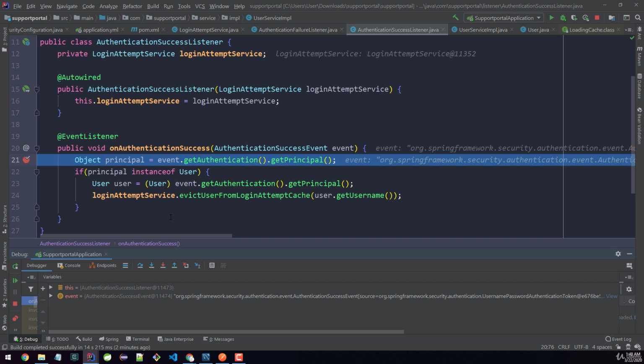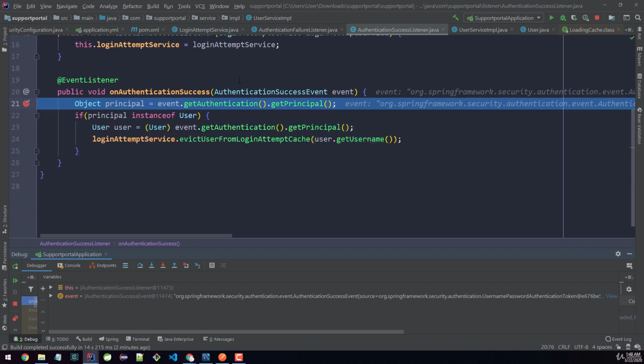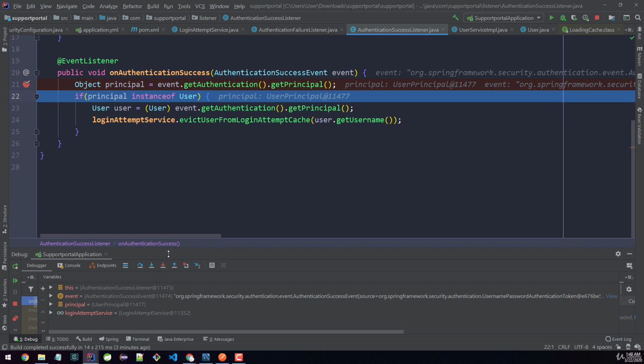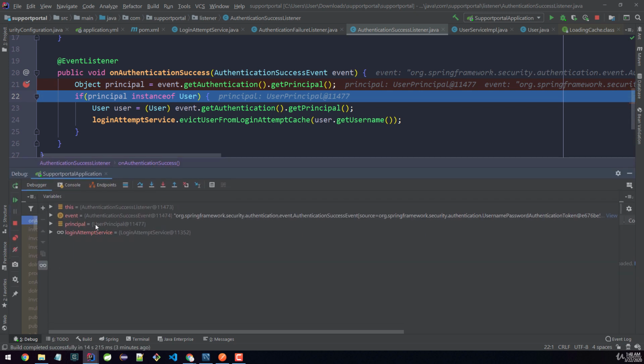So now, the code executed and did a bunch of other things, and now it's here, which means the authentication was successful. So we know that this is working because the code comes in here, which means this authentication was successful. So we can step over this, and if you check here, we have the principal, and then we're going to cast that principal.